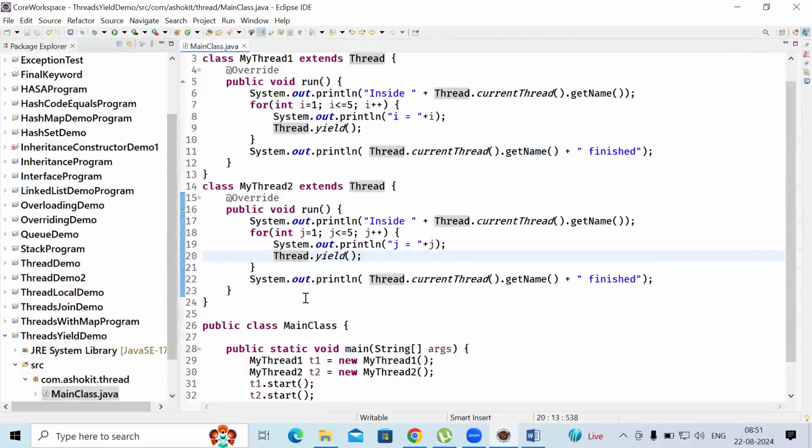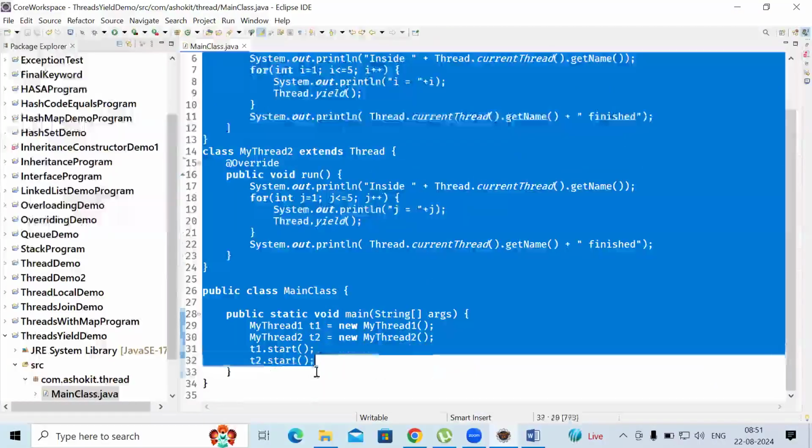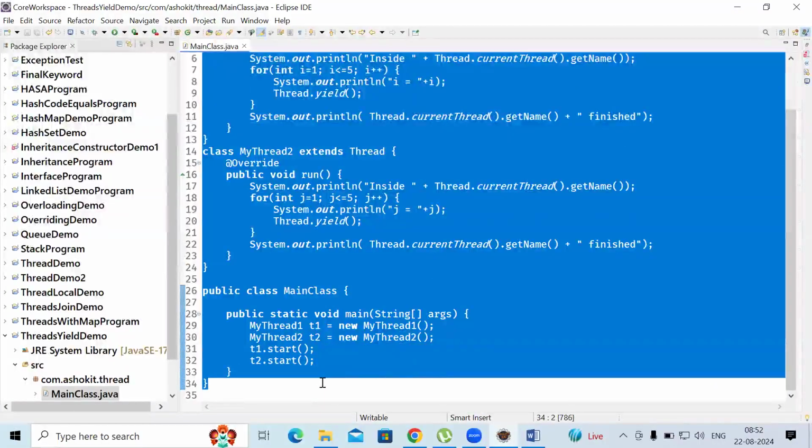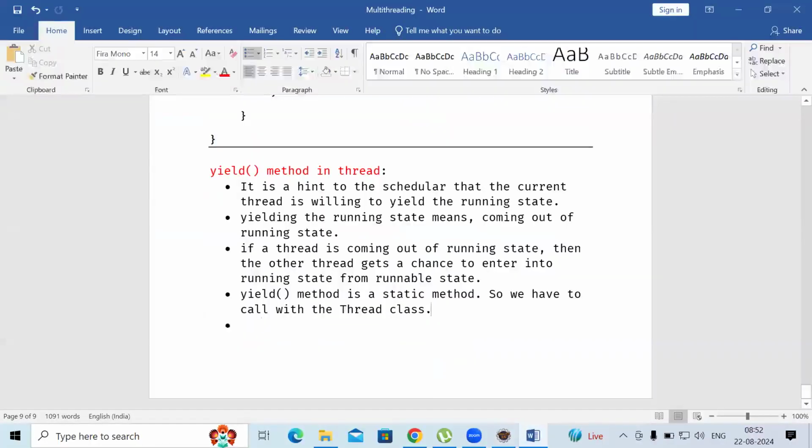What happens if the yield method is not called? The thread will come out of running state once its time is over, approximately 100 milliseconds. That's the difference. This is a practice on yield.